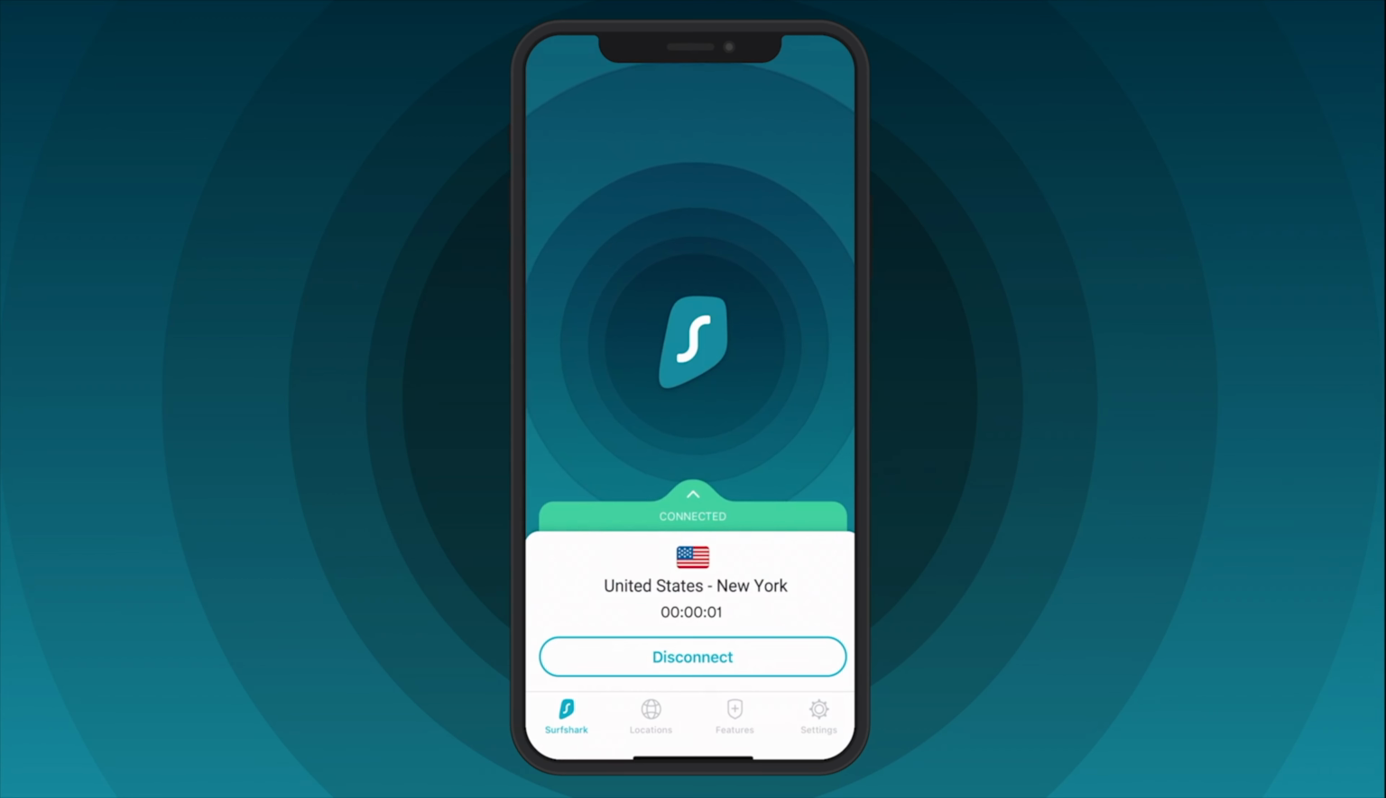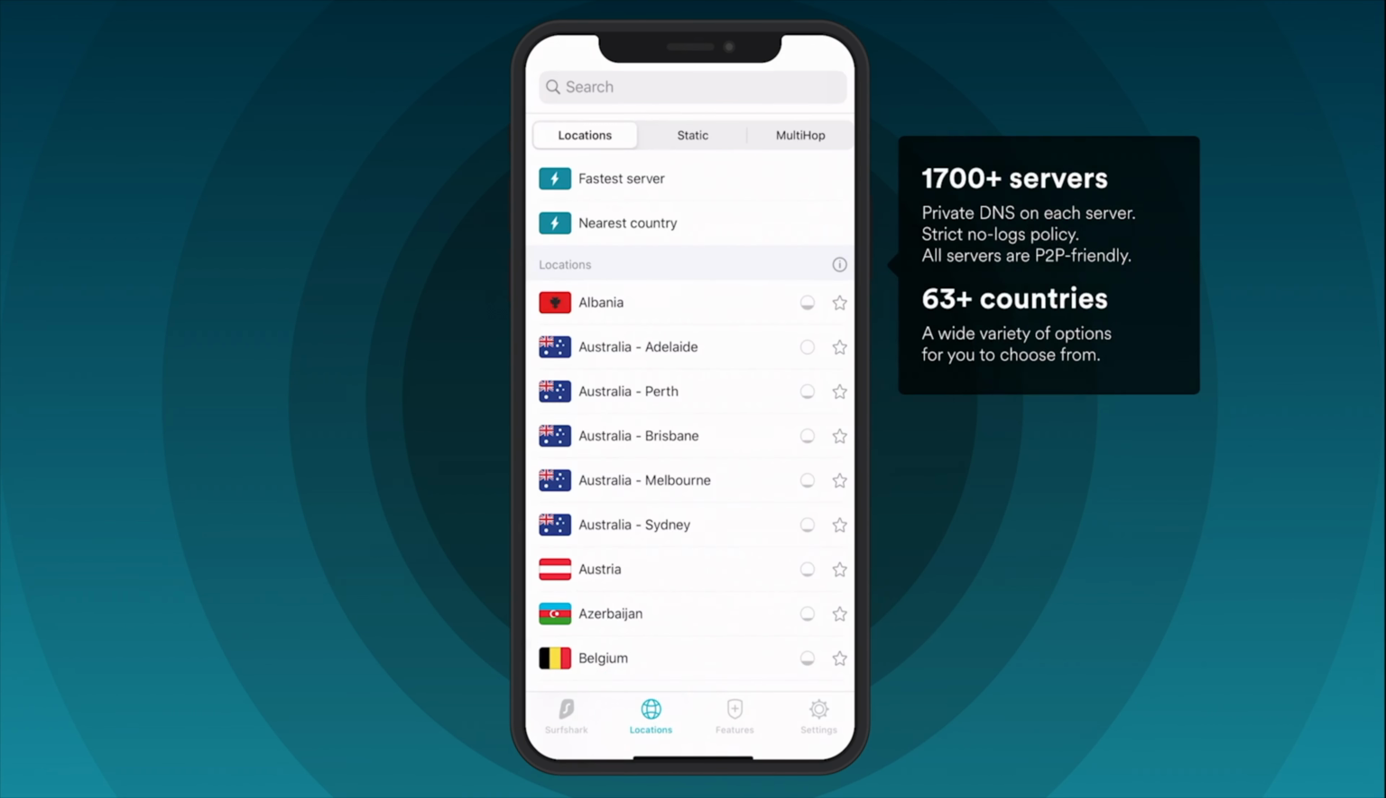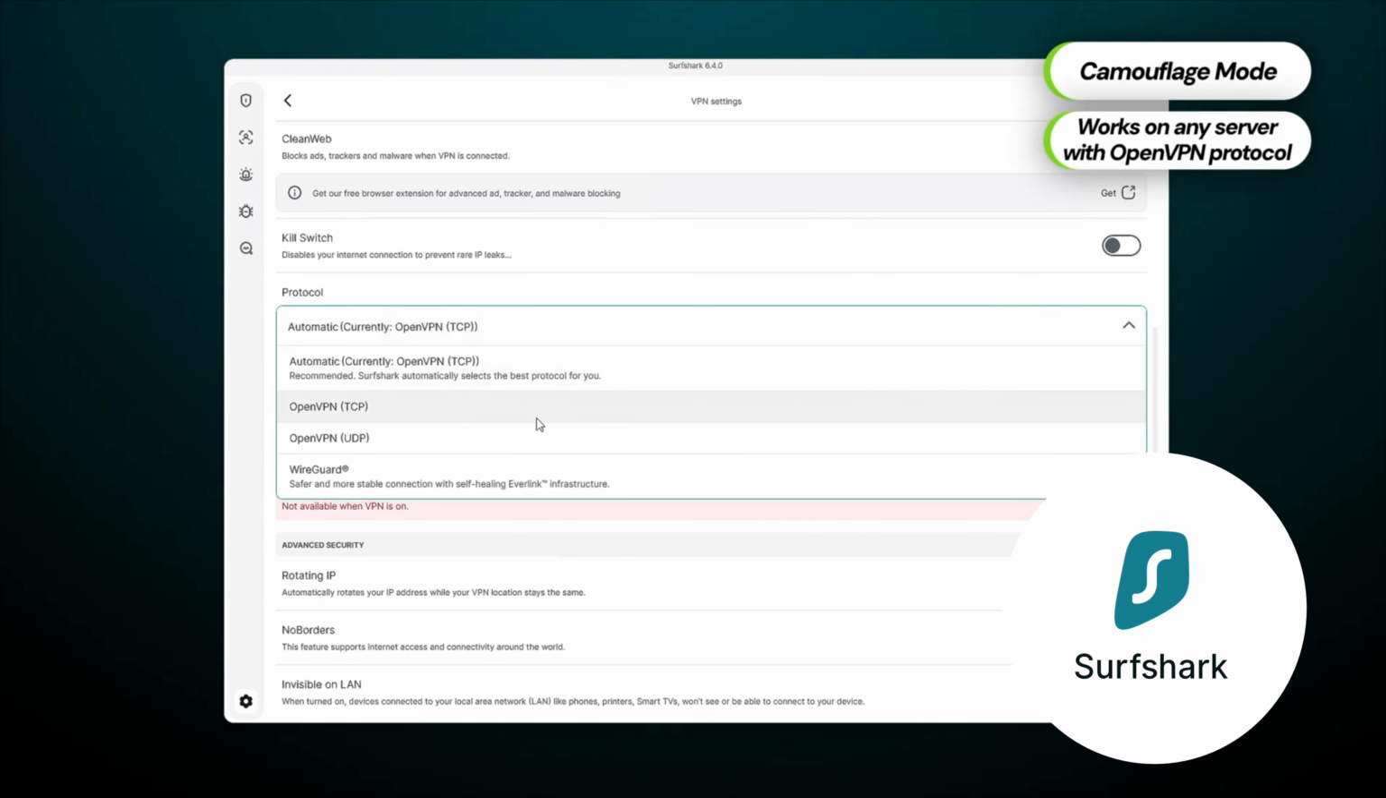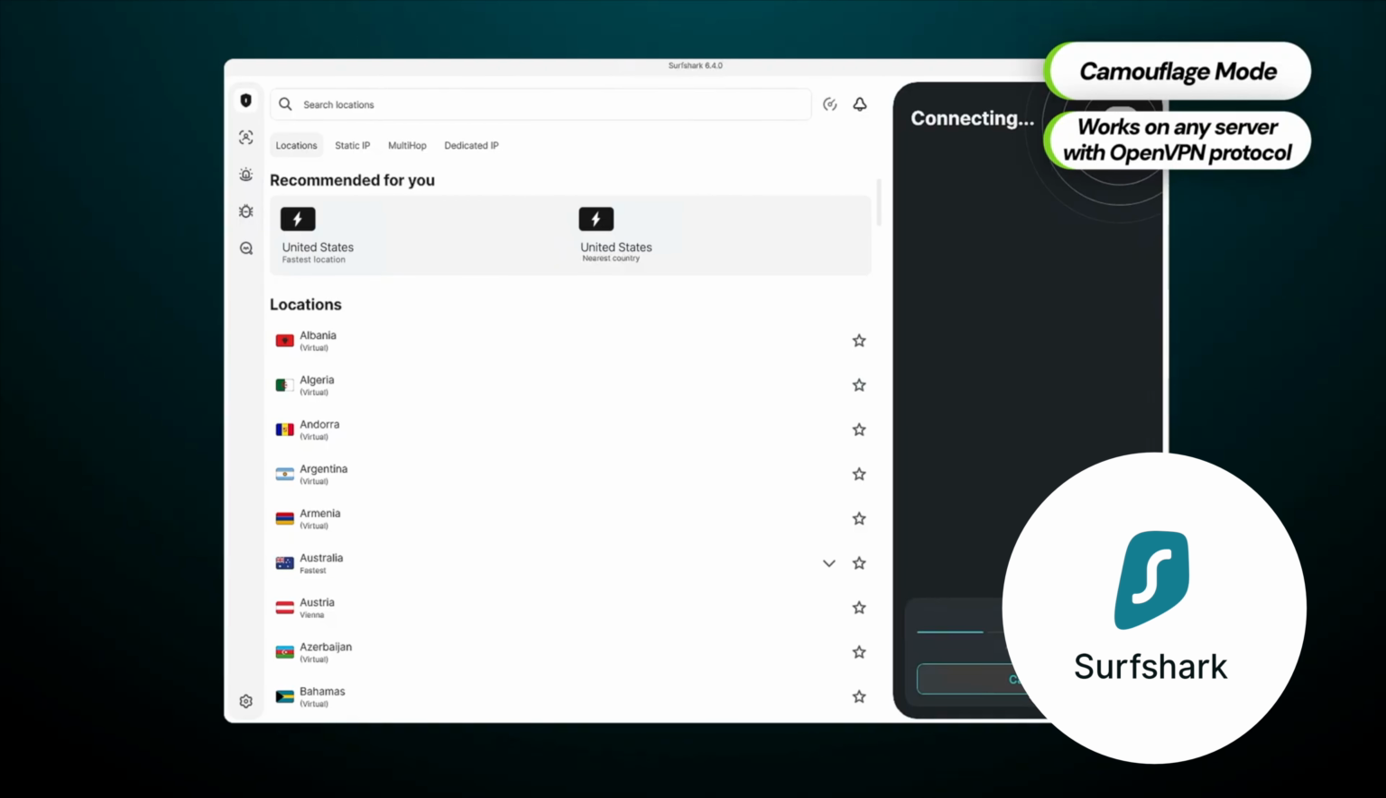Update the app. Older versions of Surfshark may have bugs affecting split tunneling. Updating to the latest version resolves many issues. Contact support. Surfshark's support team can provide platform-specific advice. They might suggest changing the VPN protocol or adjusting your device's network settings to get a stubborn app working.